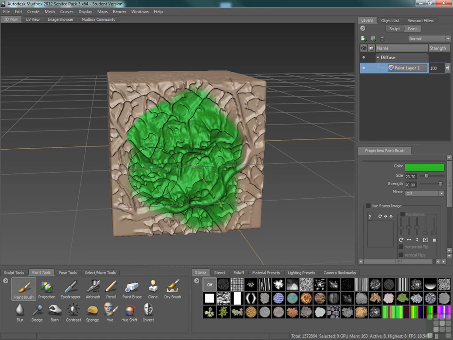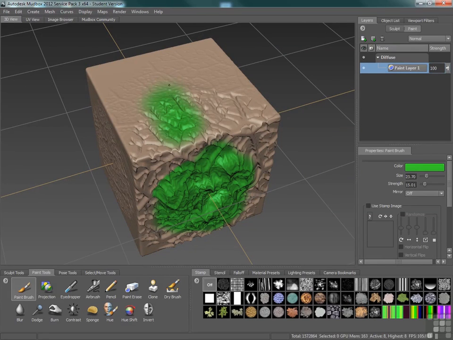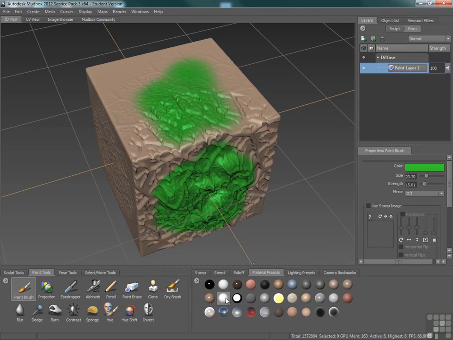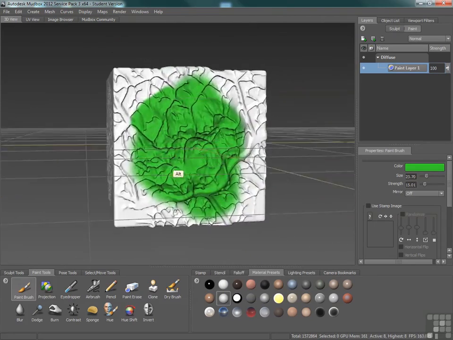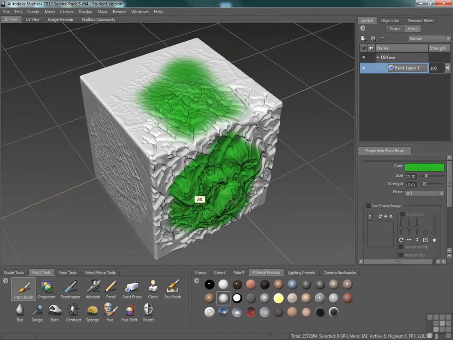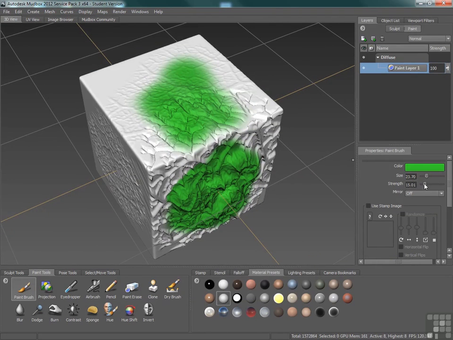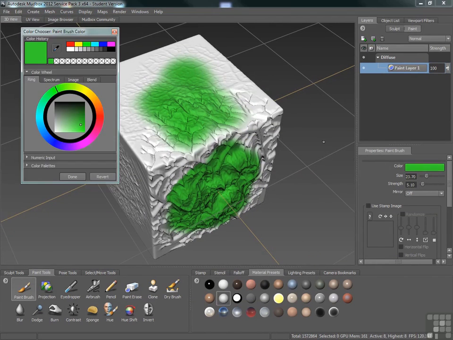So as I increase the size of the brush, I'll be able to cover more area quickly. I also have, with the same tools and the same keyboard shortcuts, the ability to change the strength. So now I'm painting with less strength. Even though you can't really see that it looks less, we're going to change our material preset to something like the white gesso so that we can see through the material a little bit better. So let's drop our strength way down and then change the color. Let's change to kind of a yellowish.